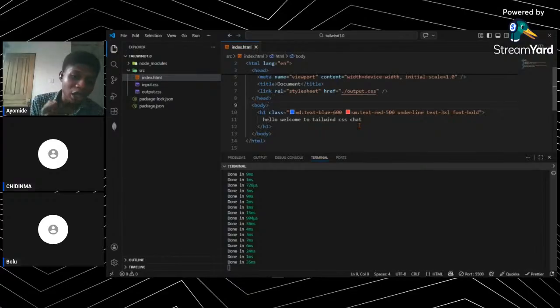So it's easy to use as long as you know what you want to do in pure CSS. You can basically just write it in the Tailwind format. So that's the basic analogy of it.